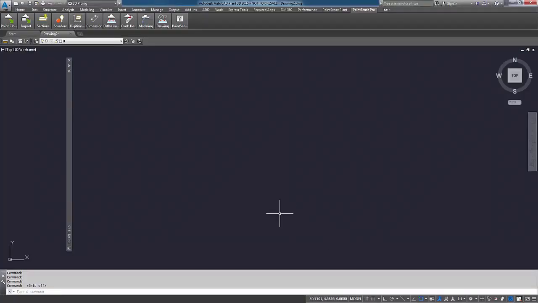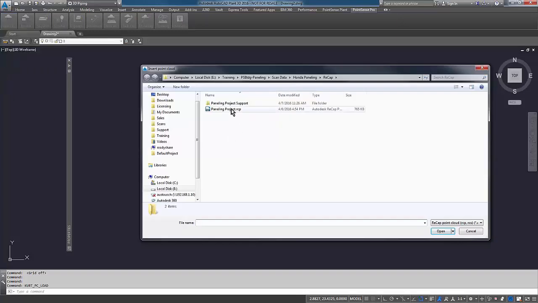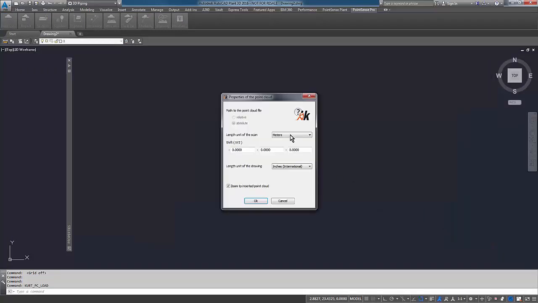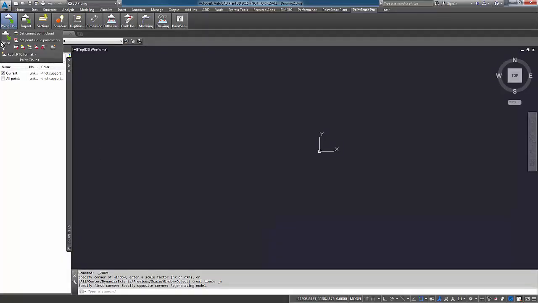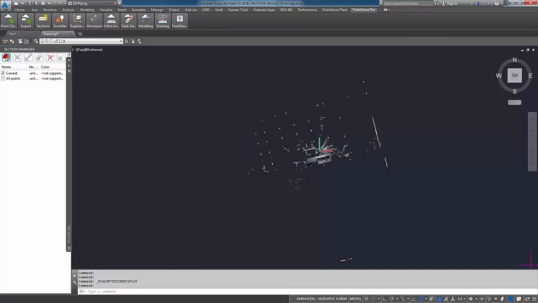Once that is completed, you can insert that right into an AutoCAD drawing using our Pointsense Pro tools. We'll click on Point Cloud and insert, grab the RCP and click Open. Then we'll scale from meters, which is the units of the RCP or the FLS files, to the units of our drawing, which will be inches. We'll click OK, and to visualize the point cloud, we just go back to Optimize Display here on the point cloud panel. And now we have our point cloud in the drawing.